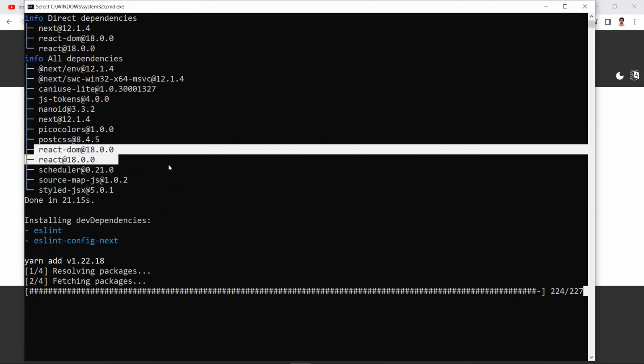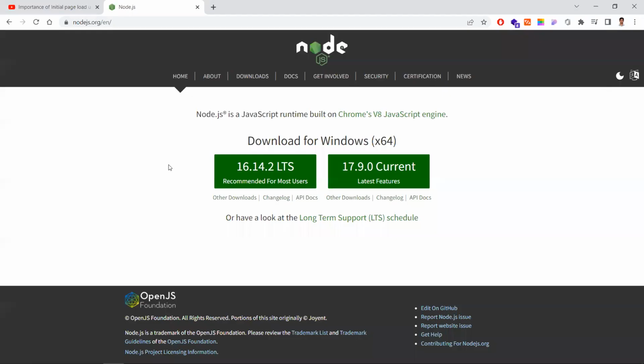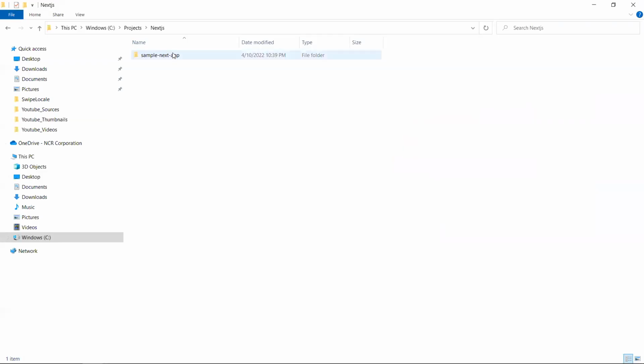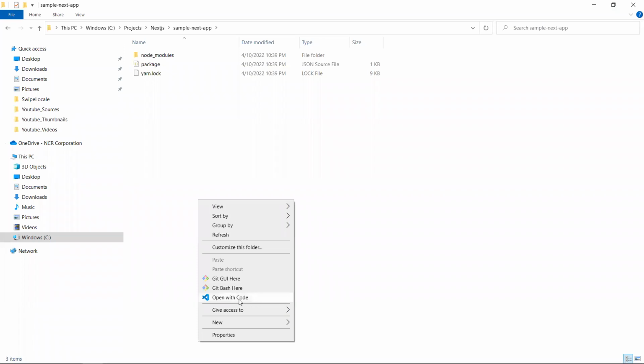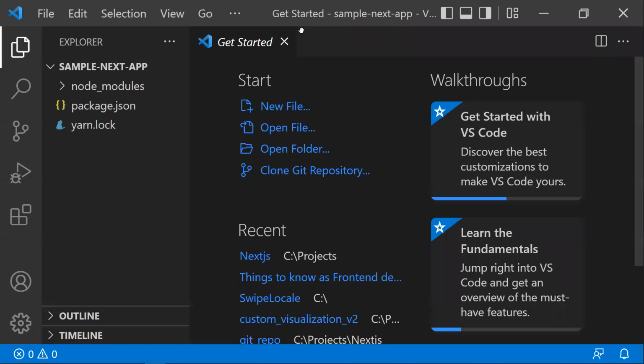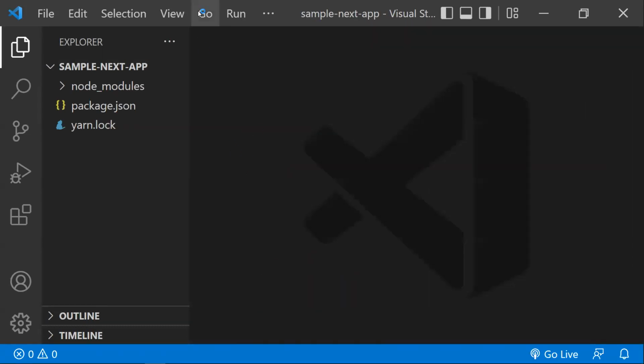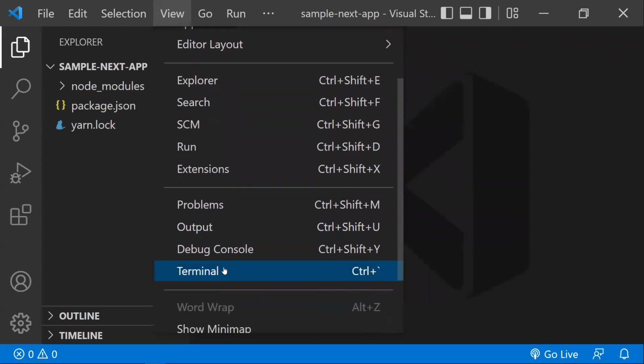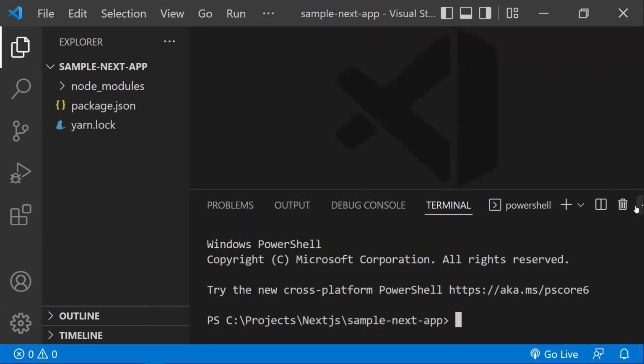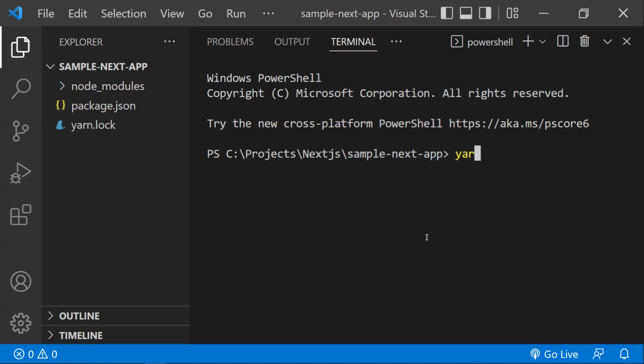Once it is installed, we'll go to that folder and open this Next.js application in VS Code. Once I open this, I will take a terminal. We'll go to View, and here I can have the terminal. Now I need to run yarn run dev. This is the command to run the local development mode. I'm running this project in development mode, and for that I'm using yarn run dev.